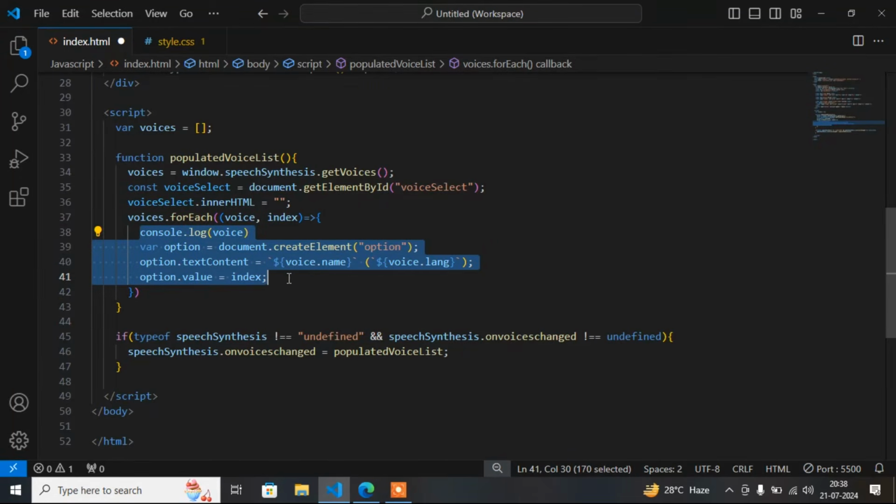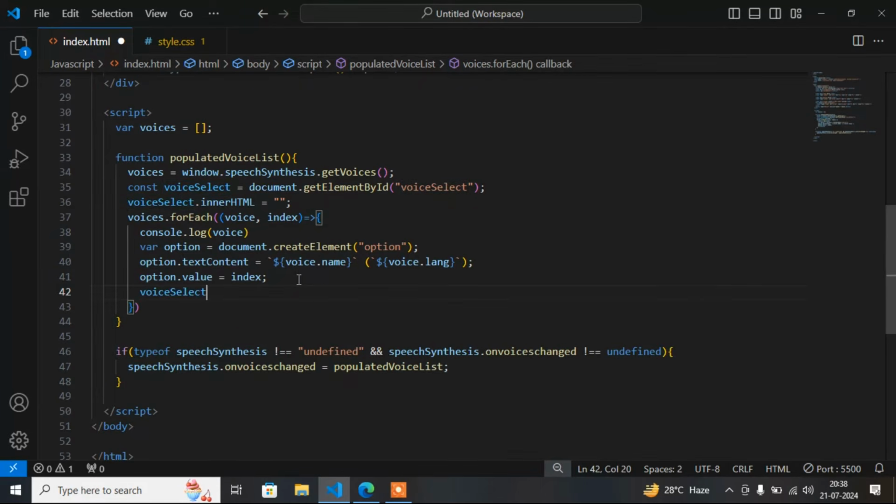Now the next step is to append this option inside this select tag. Here I have taken one variable referring to this select tag. So here I will write this variable.appendChild and then this option, because this option tag I'm creating and adding here. After that I am adding some other properties inside this option tag. And now I missed one thing: when I was adding this backtick, this is also called a template literal.